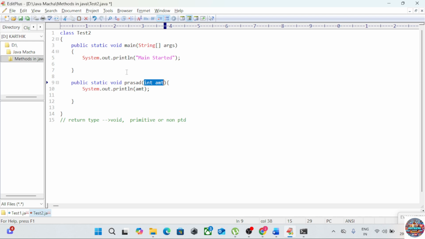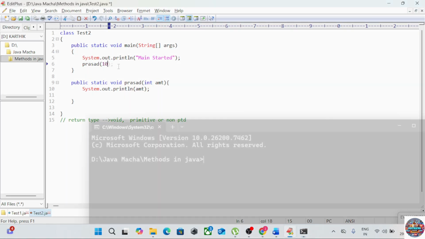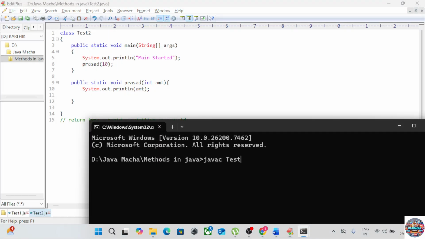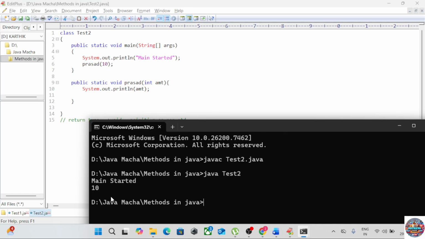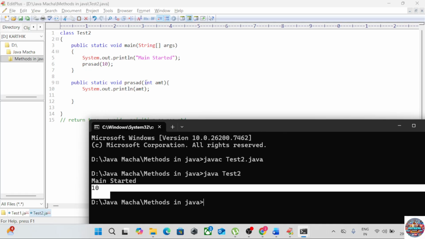He will throw that error. Hey, whenever you are calling, you have to pass some amount to me, man. If you are not passing, I will not accept. So whenever you call Prasad, you have to pass something, 10. javac test2.java, java test2. See, main started and whatever amount you have given, that amount he is printing.